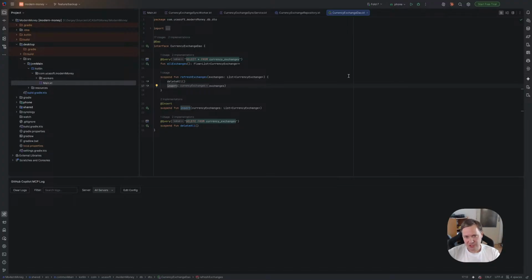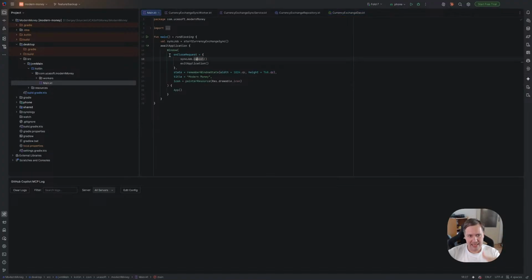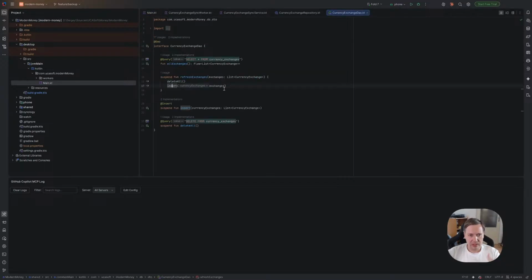It means that on the next run of our application, we again run our currency exchange sync, and we resync again. So even if there are situations where we stopped after deleting all but not inserting all, it's just exchange data, which is not user data, and it will be updated automatically on the next run. So it's not a problem.